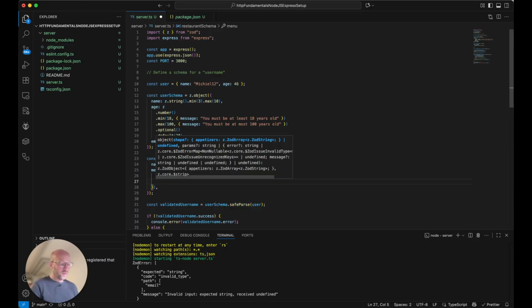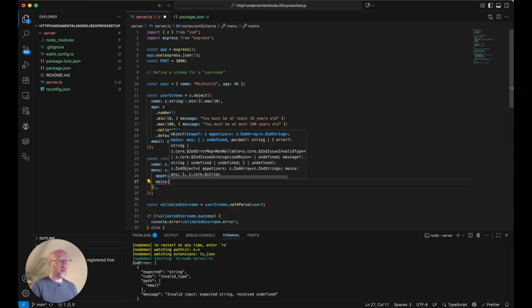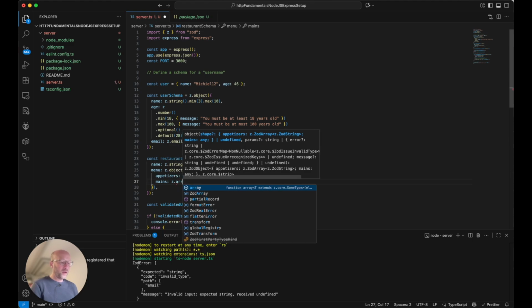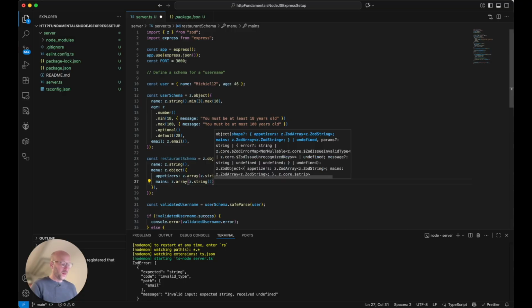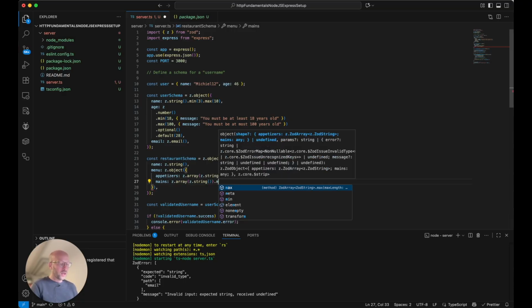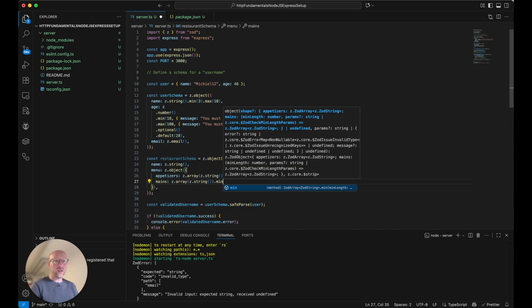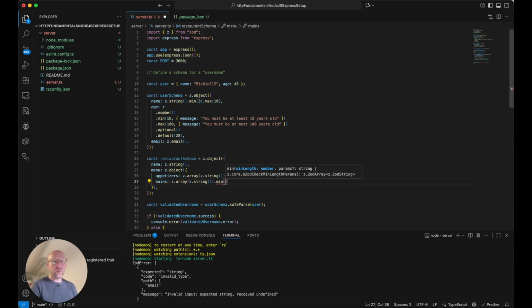We could have mains, and that might be an array as well, and here we might have just strings, but some more restrictions. So we can say you need to choose at least one dish, and then otherwise we're going to say at least one main dish is required, and this could be like an online purchase, right?